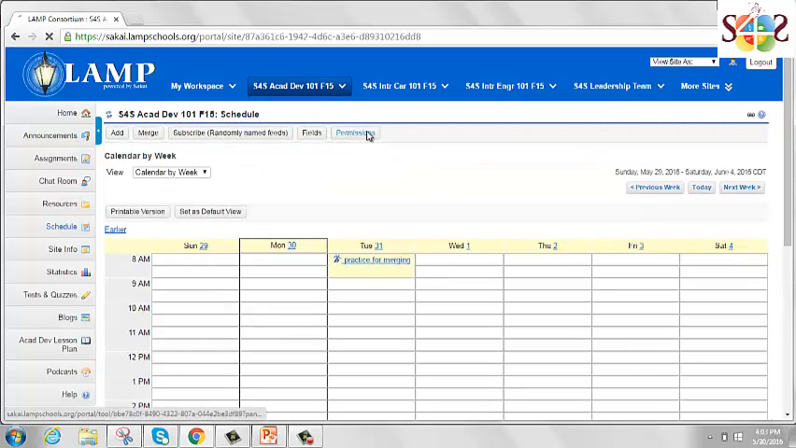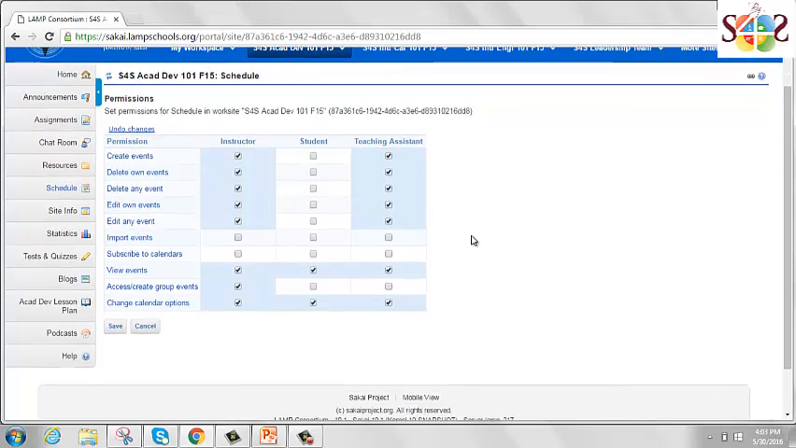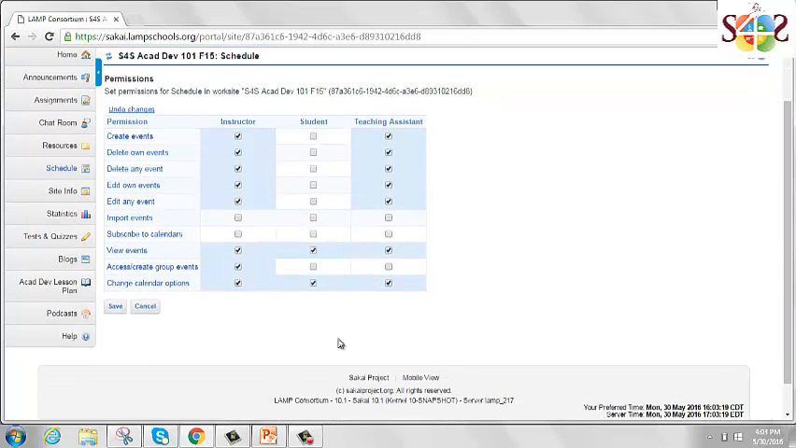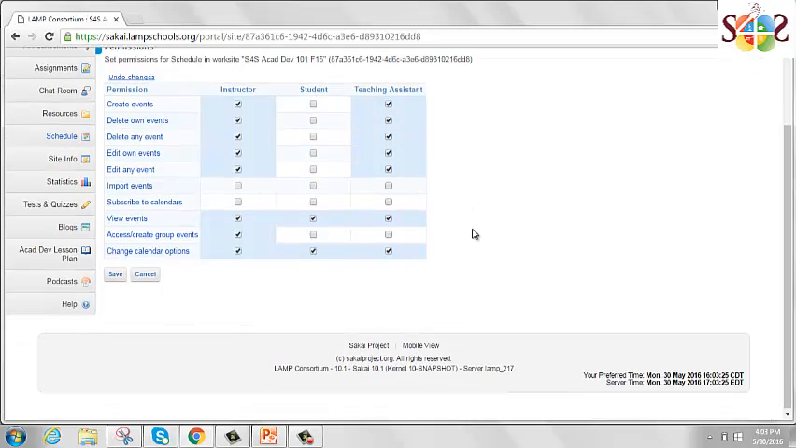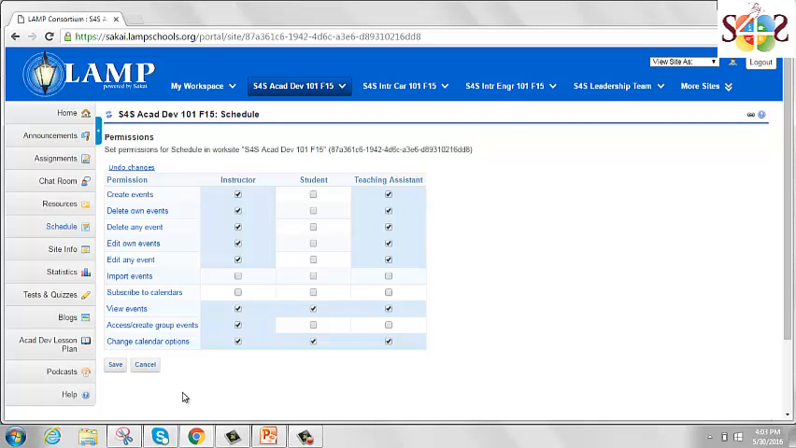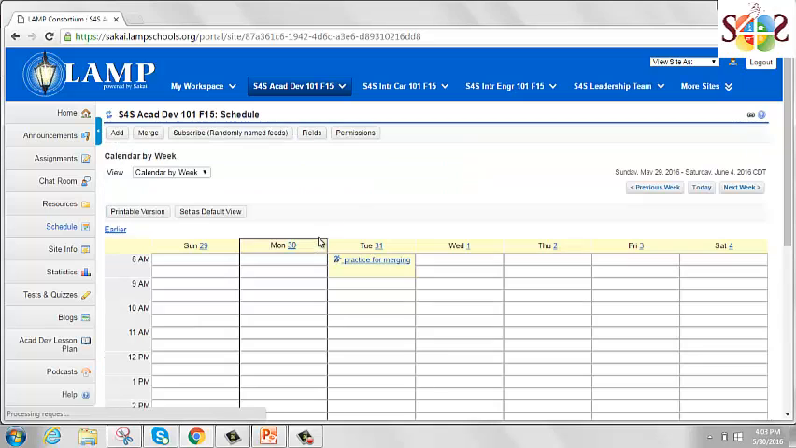Now for permissions, we have all these different permissions for instructors, students, teaching assistants, and we can give or take any permissions that we want as the instructor. After the permissions have been given or taken, click the Save button.